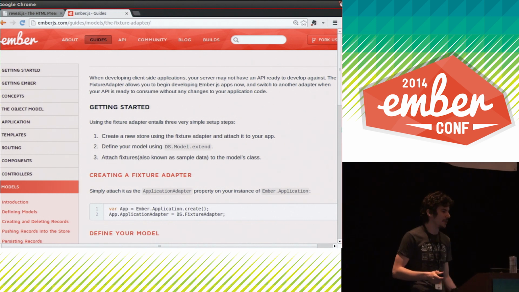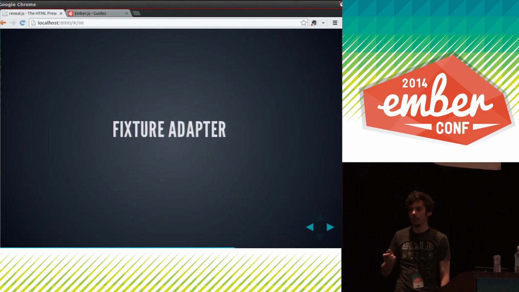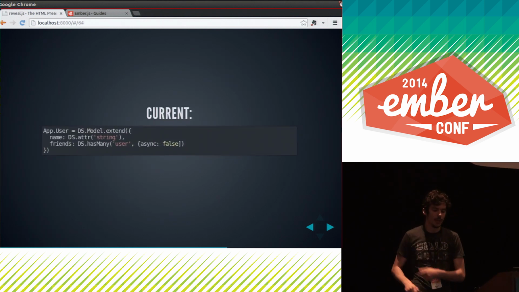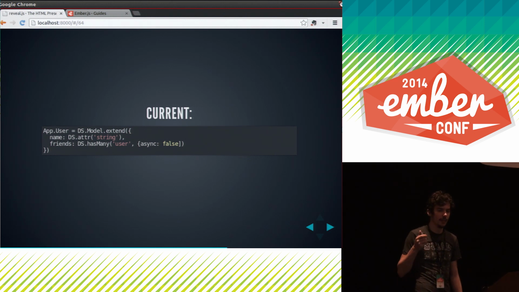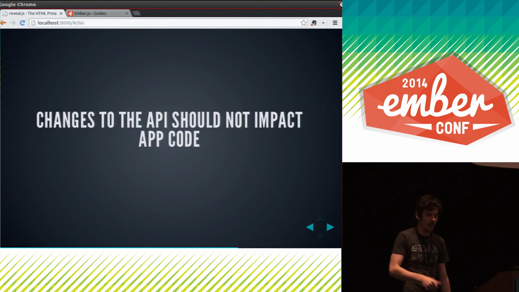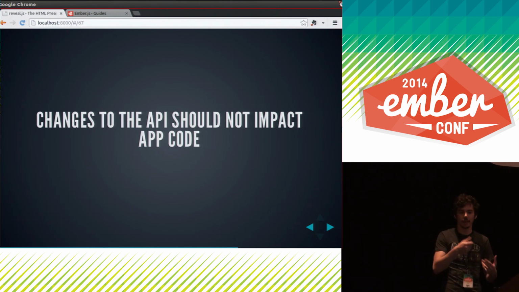It's a trap. Because at least right now, the problem is that in order to take it easy on yourself, you're going to start with all your relationships being async false. And then with your fixtures adapter, and then later you're going to try switching to the REST adapter, and all your code is going to break. And one of the core principles behind Ember Data is that changes to the API should not impact app code.